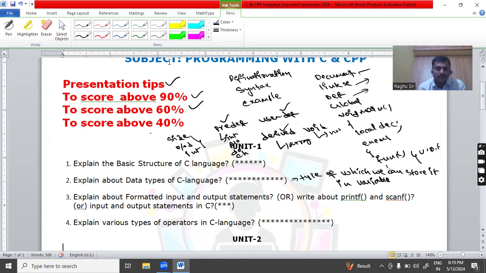This is also one of the very important questions in C language. What is the meaning of formatted? You need to write about the printf statement and scanf statement. Printf is a predefined output function. It takes a number of arguments. Whatever we write in double quotation, you will get as it is on the output screen, except the format specifier. Wherever you write %d, in place of %d you'll get the value of the variable. So you have to write about the syntax of printf and explain it.